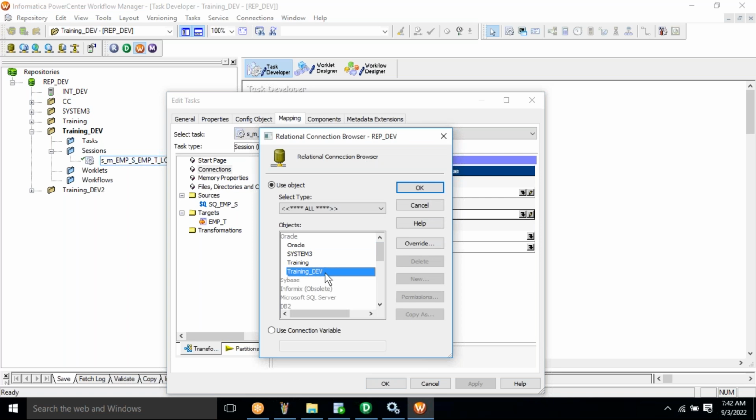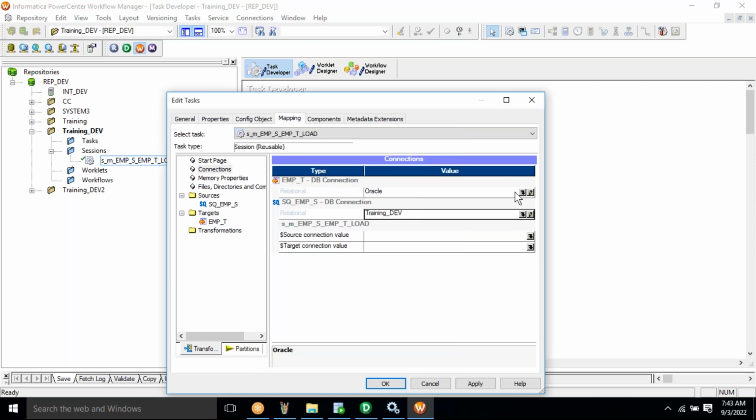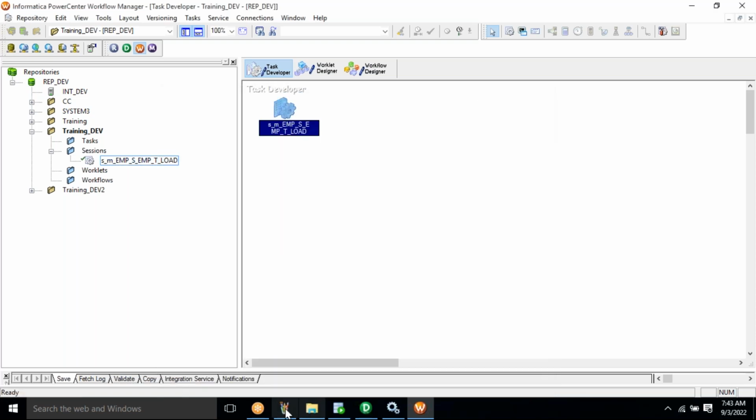This connection contains the username, password, and database name to connect to the specific system user, and it will search for this EMPS table under the system user. From there it will extract the data and the writer will write the data in the target database. The target also we have under the same system user only. We have to give training underscore dev like this, the connection name. That's it. We have created the session task and we have given the connections inside the session task. This is also an important step, to give the connection for the source and target database. With the help of Informatica, it will connect to the database and from there it will extract the data.